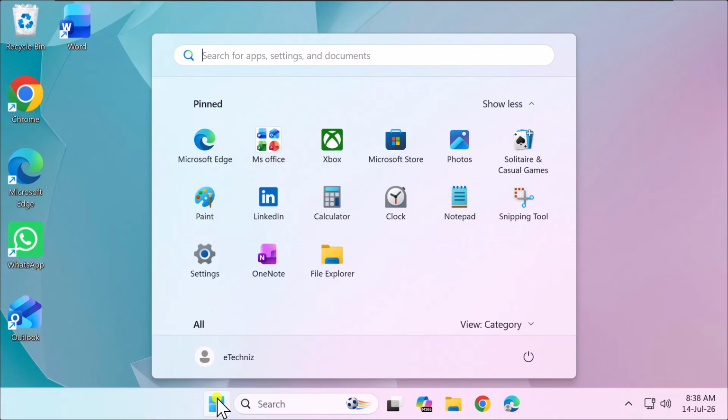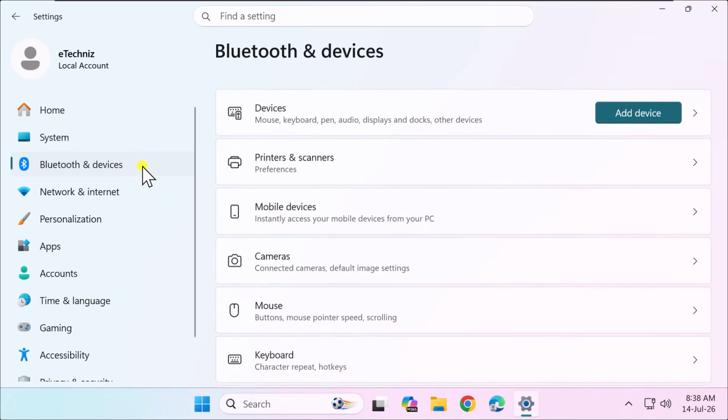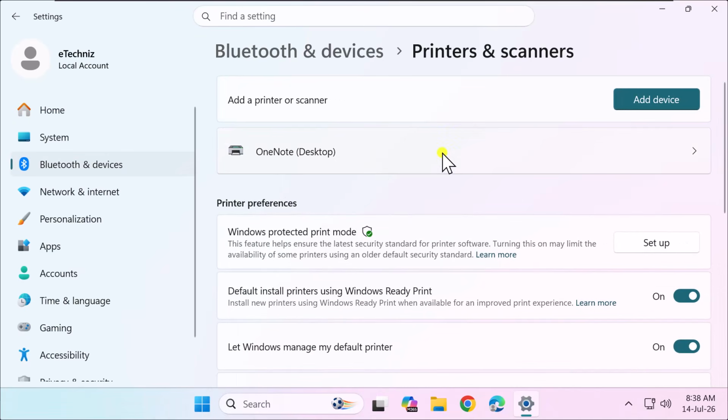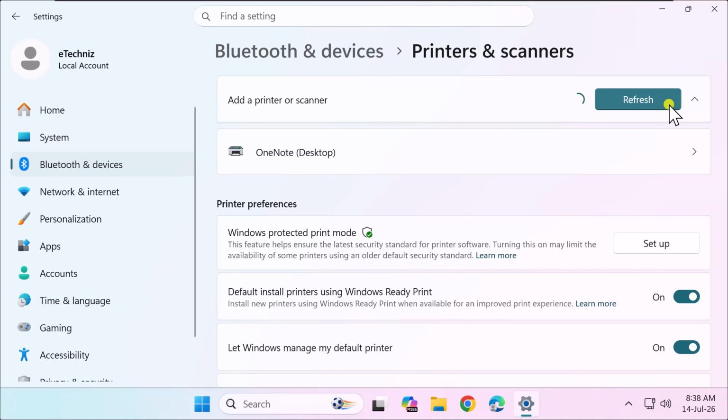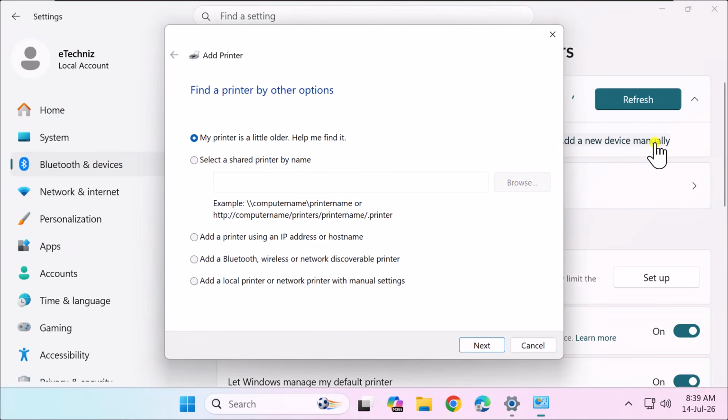Click on Start, open Settings. Select Bluetooth and Devices, then Printers and Scanners. Click on Add Device and let Windows detect and install the printer again. Or you can select Add a new device manually. Select your option as per your requirement.